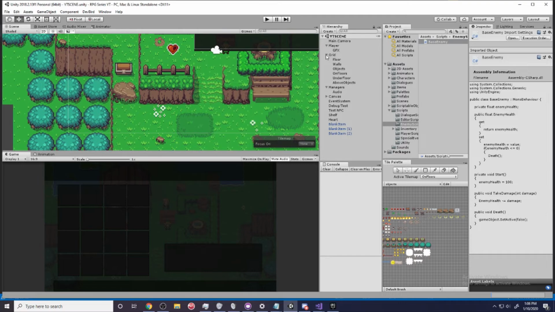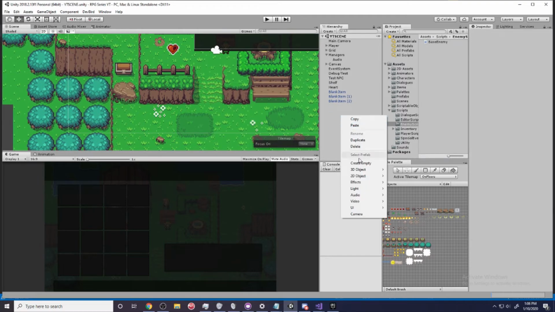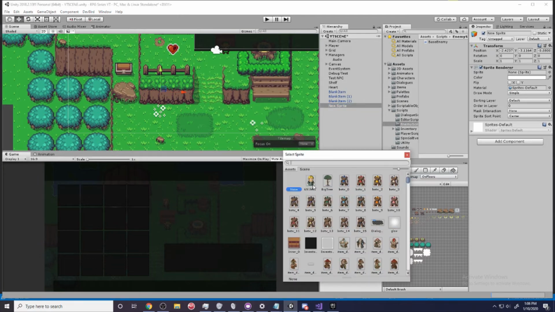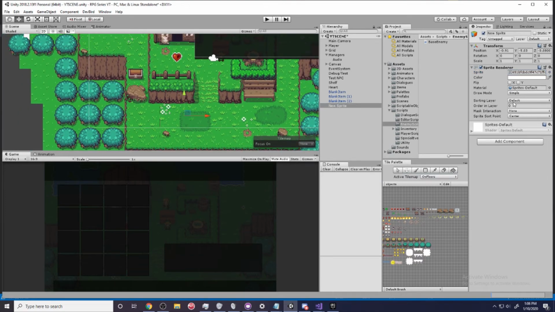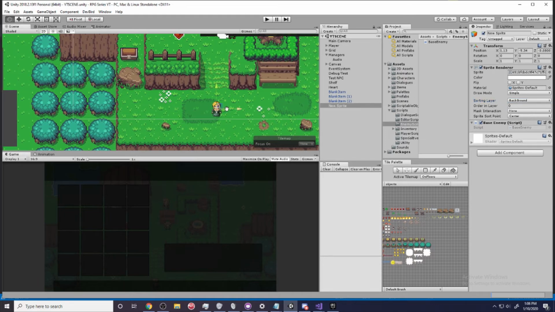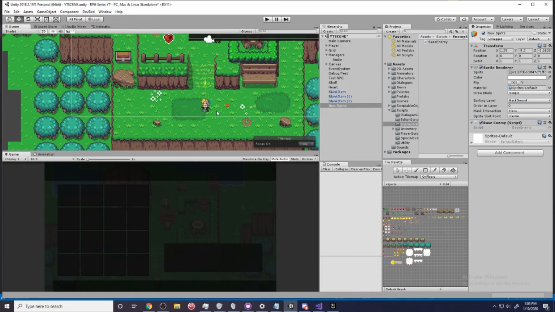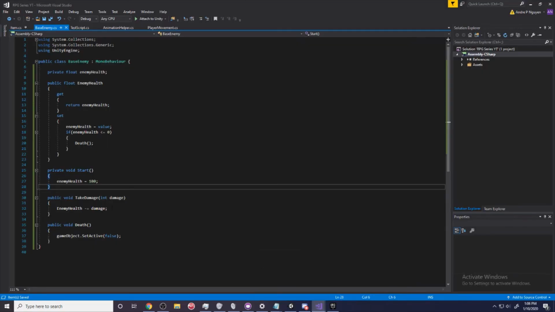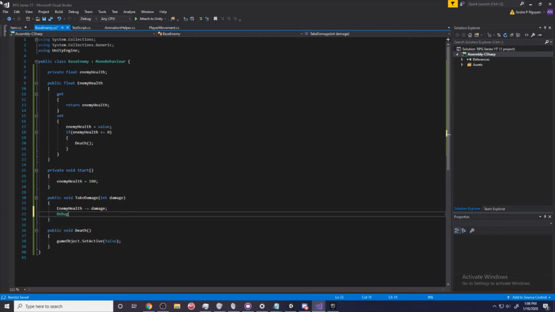So now, we're just going to create a quick 2D sprite. Give it a character here. We're going to make the layer the background layer. So this is going to be our enemy. And then we're going to drag and drop our base enemy script here. And so our enemy has health, and just for testing purposes, whenever we take damage, we're going to debug.log our health.